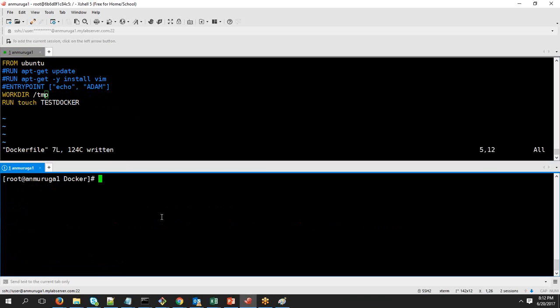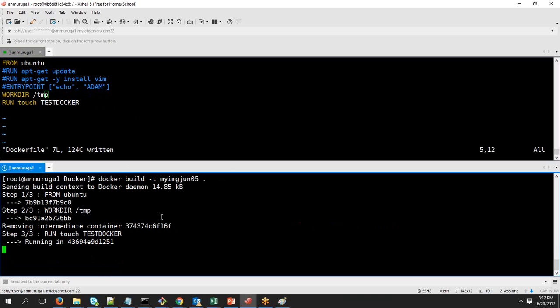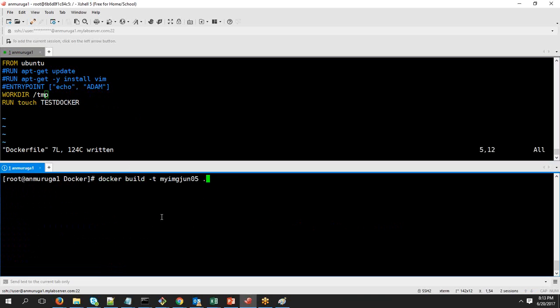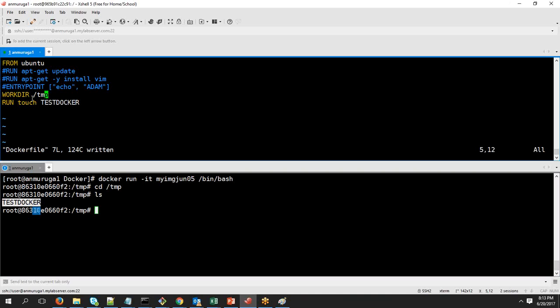So let's try to create one more image quickly. So I'll say image 5. And from this image 5, let's create a container. Okay. Now, if you go to the temp folder and then see, there will be a file available. That is because we have changed the working directory inside that container to this specific folder, and inside this, whatever commands that you're going to give following it will be executed.